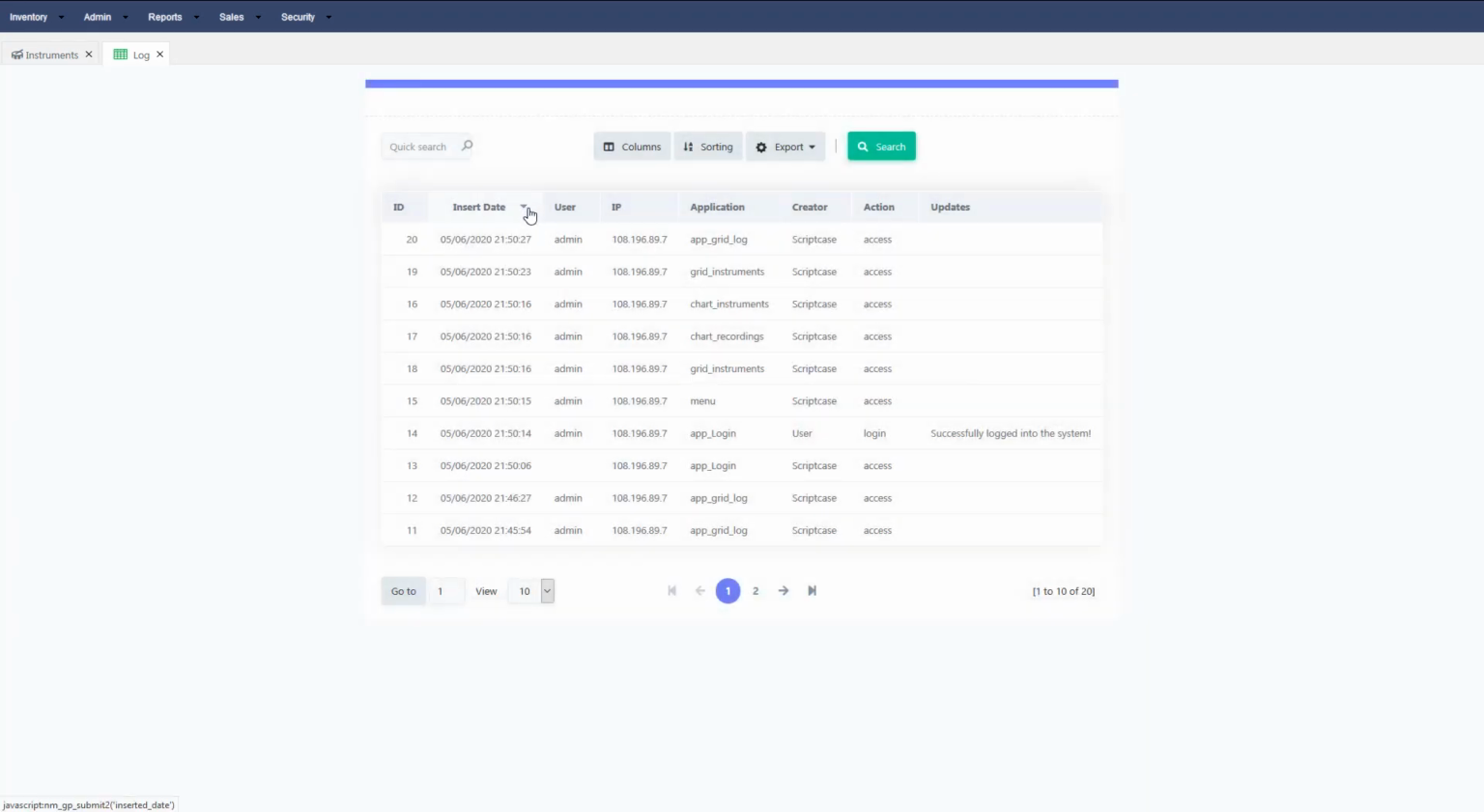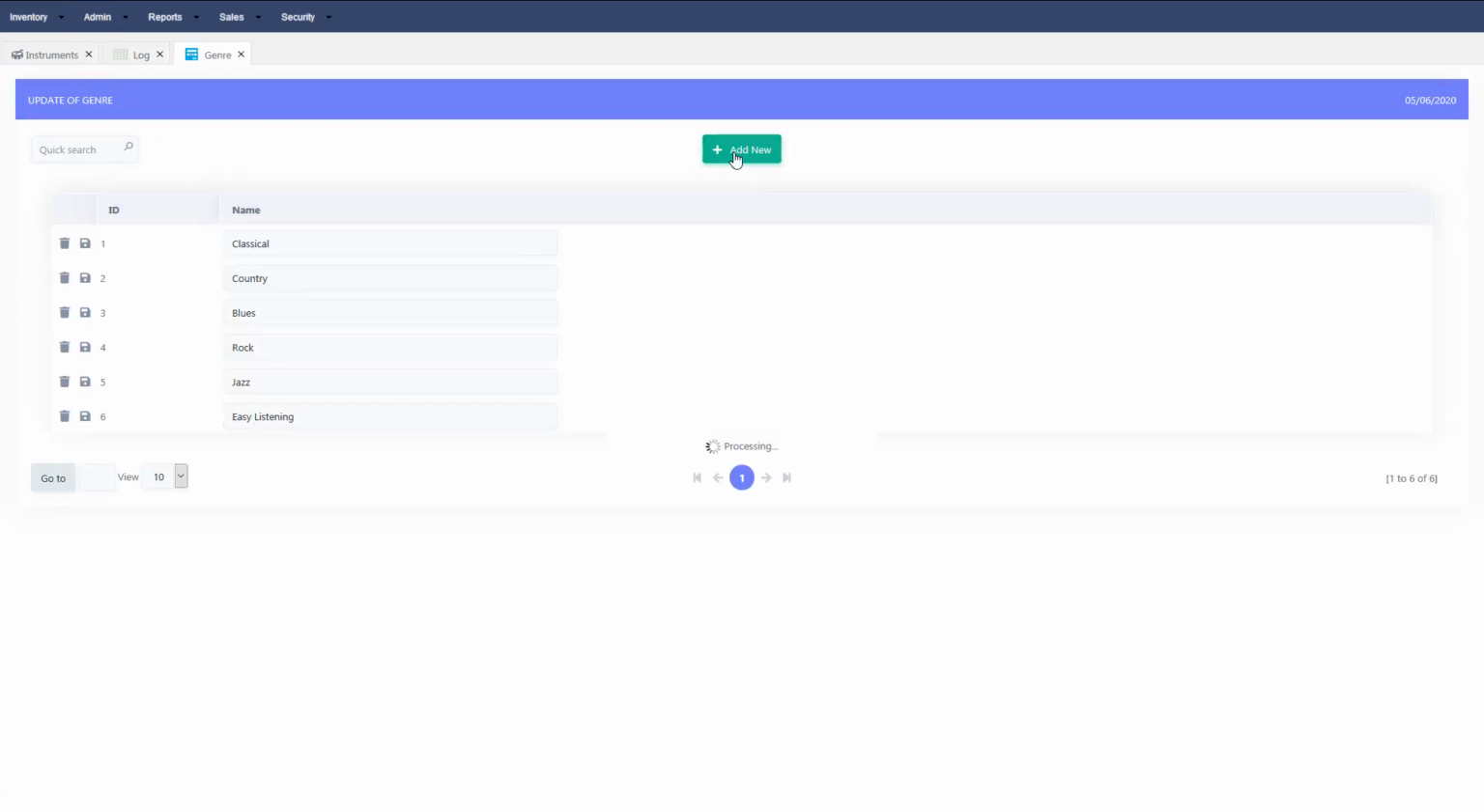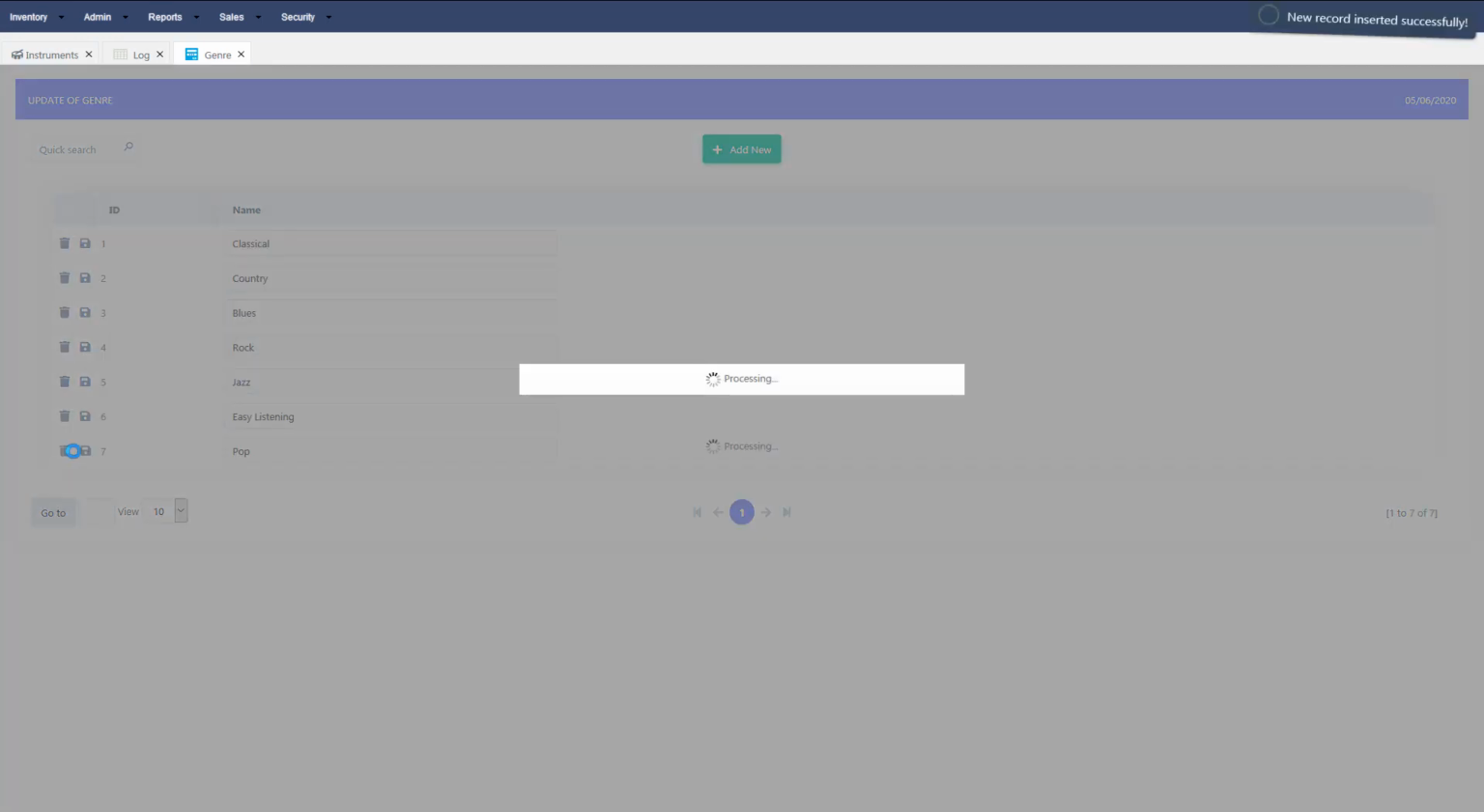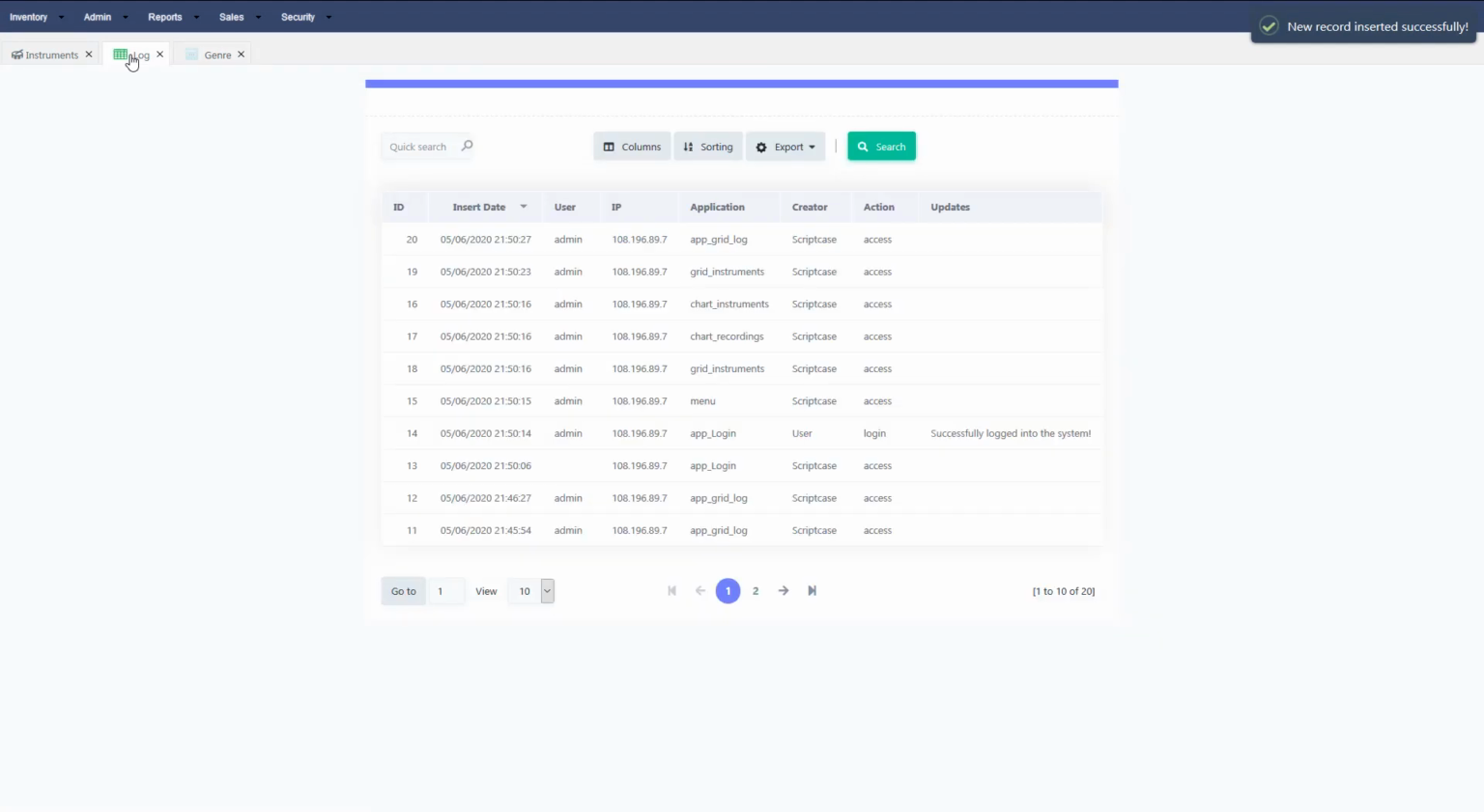So let's sort by insert date, ascending, so let me get the sort right here, and as you can see, grid instruments right there, and a couple different charts and so forth that have been accessed. Now let's do an update event here, or an add event. So we're going to go to genre, and we're going to add a new genre. Let's call this genre pop, and then go ahead and hit save on that, and that'll be logged.